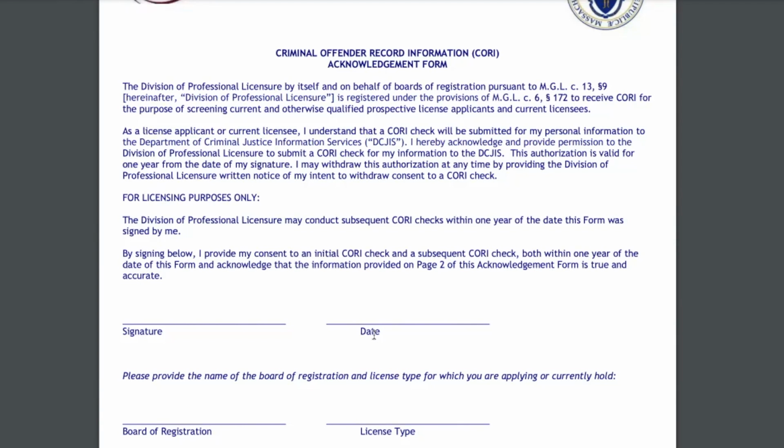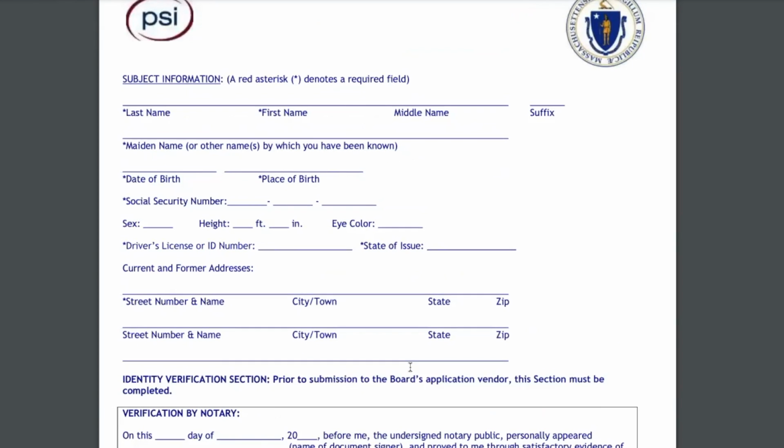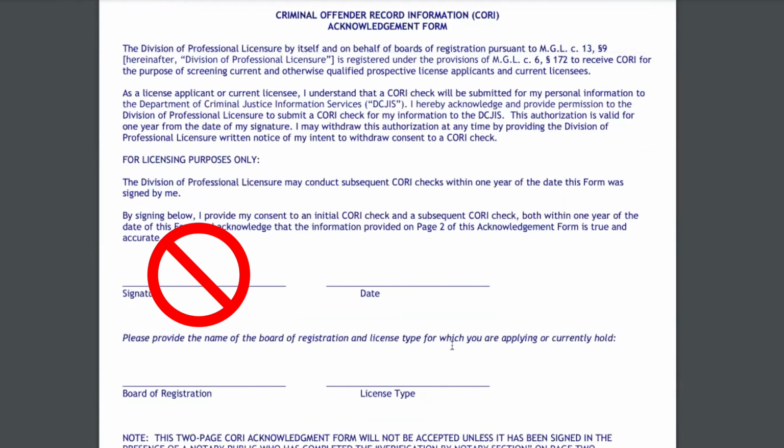All right, so the next page that we have here is the Query Form. This form is authorizing the state of Massachusetts to perform a query on you and make sure that you have a clean background. Now, this document consists of 2 pages. This is the front of the document, and this is the back, the second page, okay? Now, very important, do not sign this until you are in front of a notary. This has to be notarized, okay? So do not sign and date here.